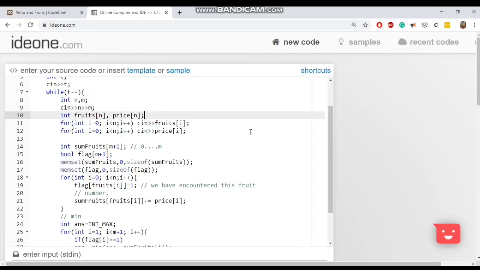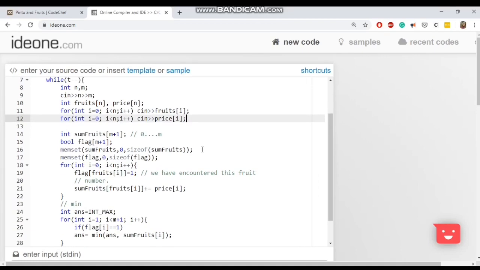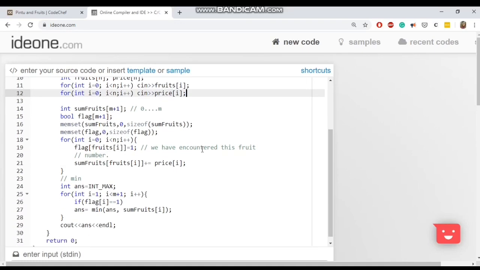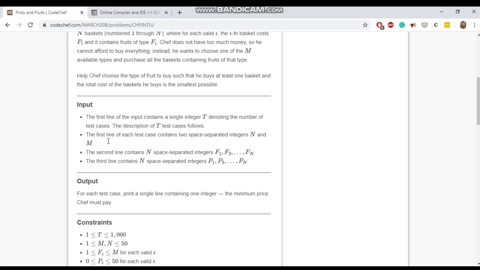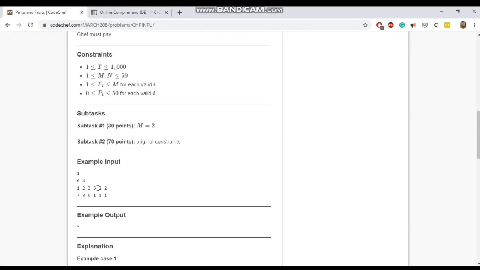I'm inputting them here. Now the one thing you have to understand is we have to calculate the sum of the prices. These are the number of fruits, these are their prices, so we have to sum their prices for the respective fruits.